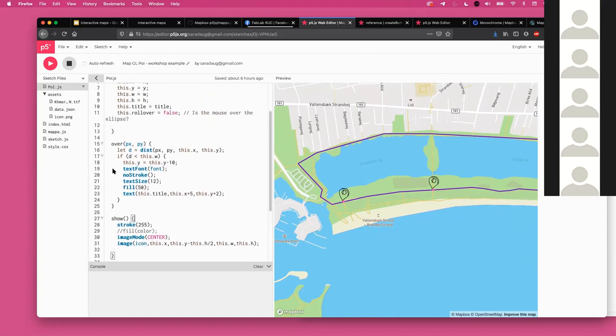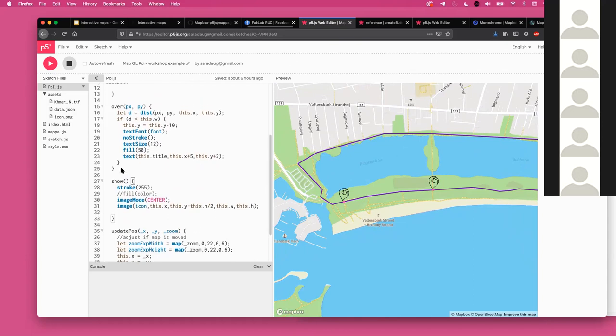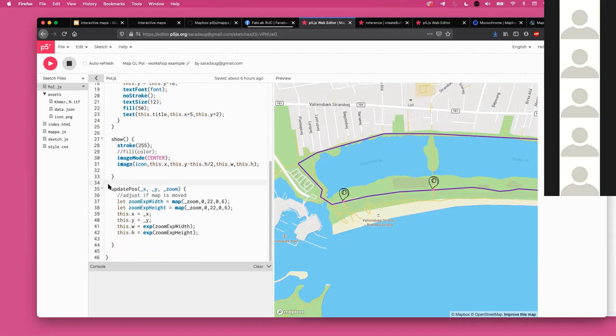I've also made three different methods that belong to this class. One is over, which checks whether the mouse is over it, and if it is, I'll show the text. Show displays the image, this point of interest icon. And then I have an update position method.